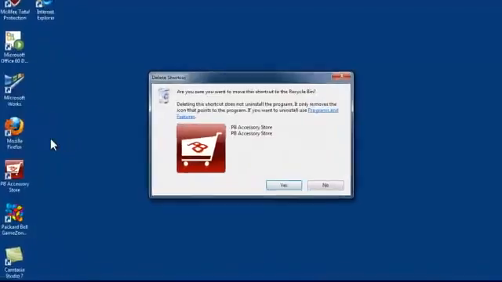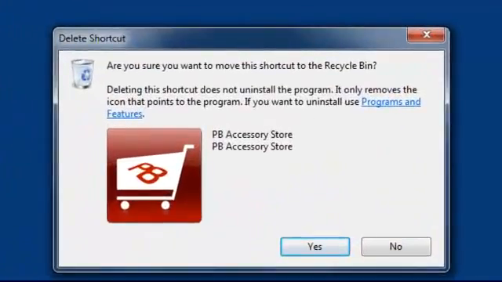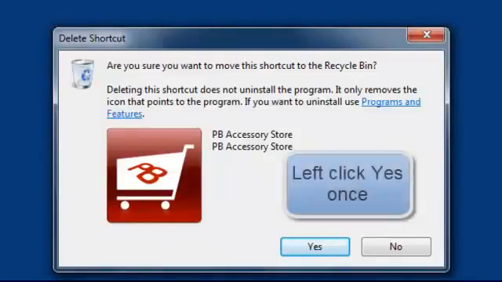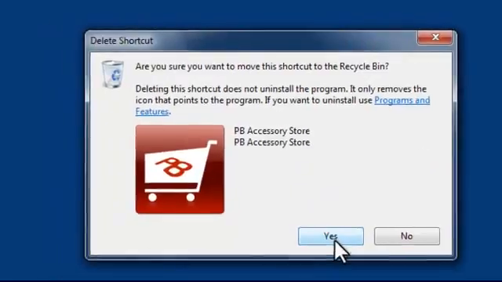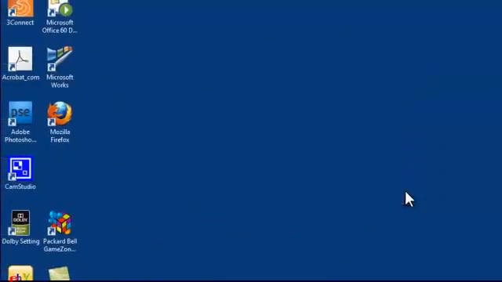a dialog box will appear, and in that dialog box it says delete shortcut. Are you sure you want to move the shortcut to the recycle bin? Deleting this shortcut does not uninstall the program. It only removes the icon that points to the program. Well, we do want to delete this shortcut, so I'm going to click the yes button with a left click, and our icon is deleted to the recycle bin.